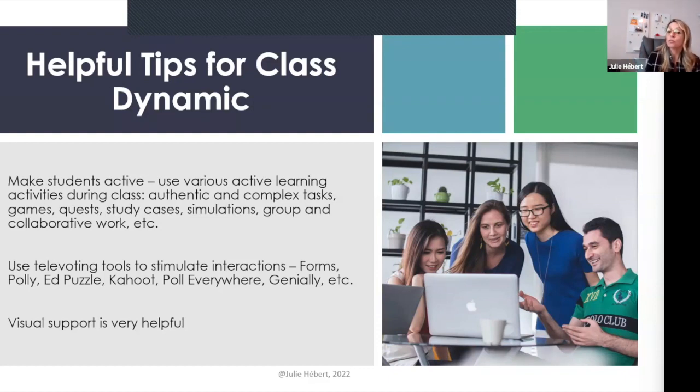Use televoting tools to stimulate interactions. You can use Forms, Poly, Edpuzzle, Kahoot, Genially, Poll Everywhere, and probably there's a lot more that I haven't mentioned there.